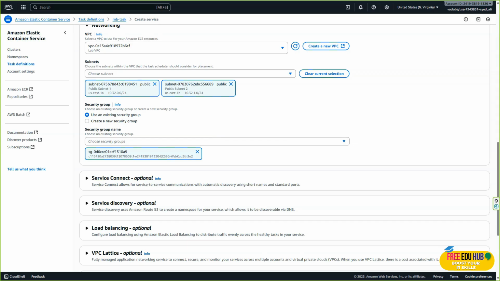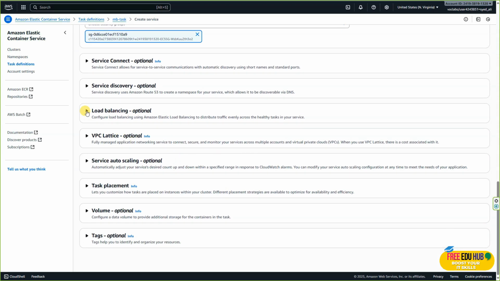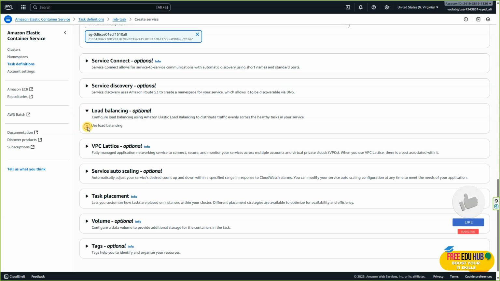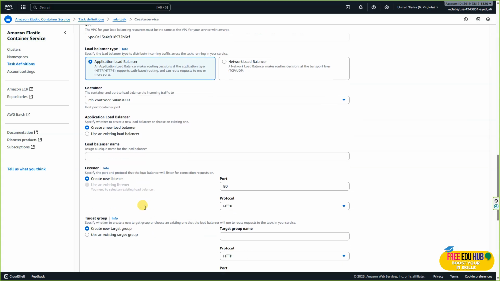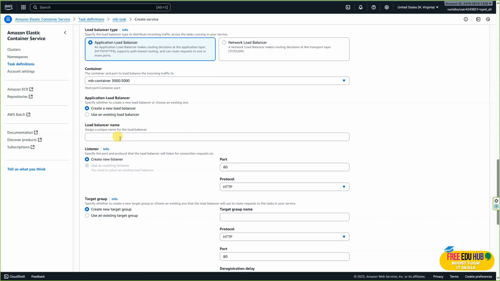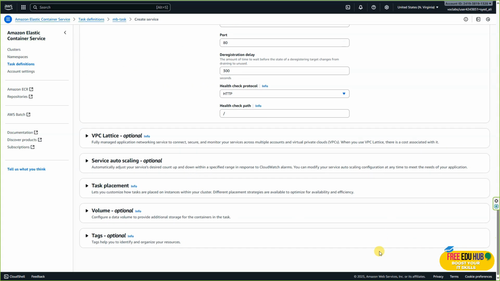Then we'll scroll down, go to load balancing, use load balancing over here. Just make sure that you have application load balancer selected over here, and then we'll select the option create new load balancer and enter the name MB load balancer. Under the target group name, we'll enter MB target. And after that, there are no more changes. Just click create.